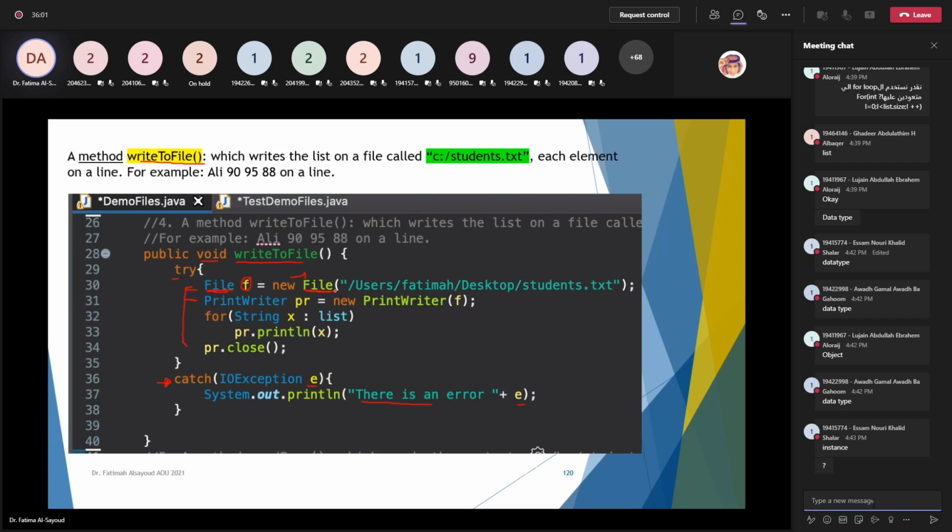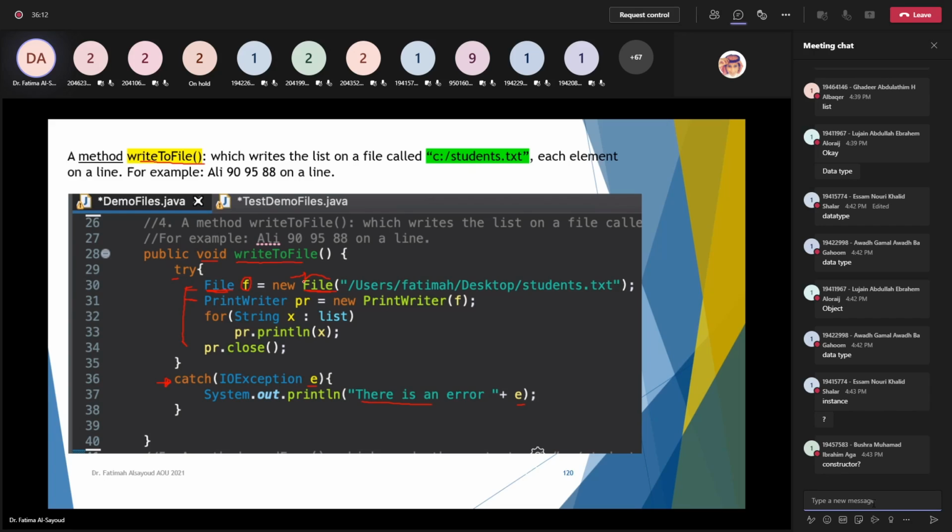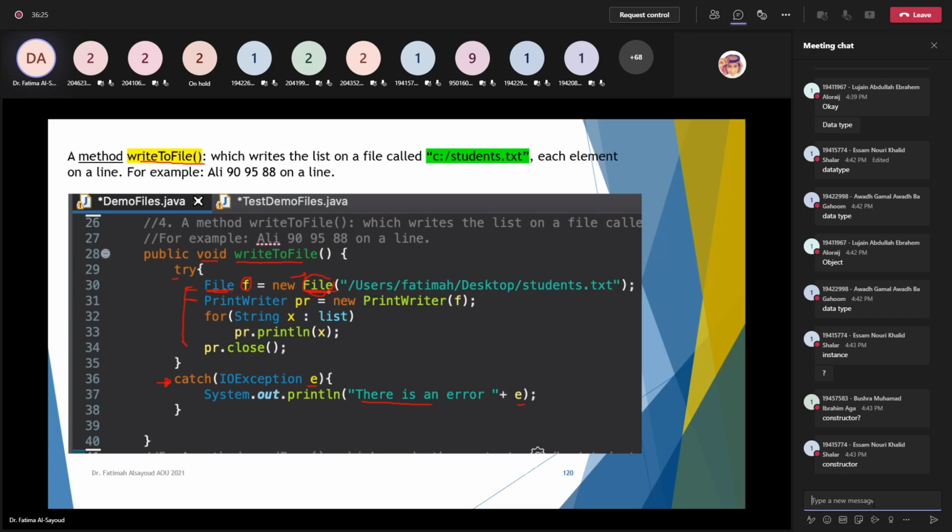Yes, we create an instance, but this file here is not an instance. What is this? Constructor. Thank you, Bushra. So we call the constructor. The constructor has the same name as the class. So the constructor of a file is going to get one argument with a type string. So this is what we call a constructor file. So we create an object or instance called f with a type file.